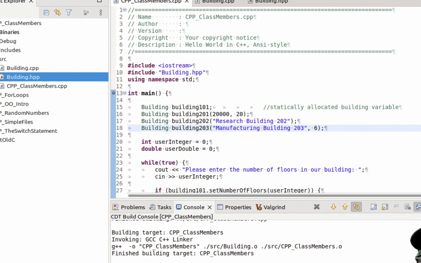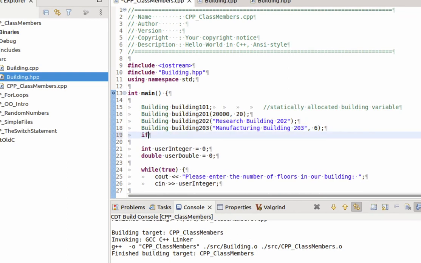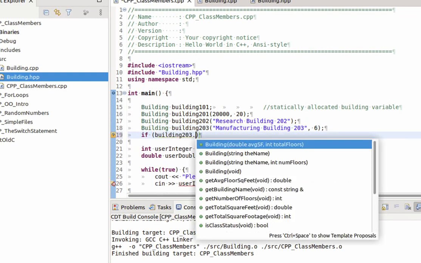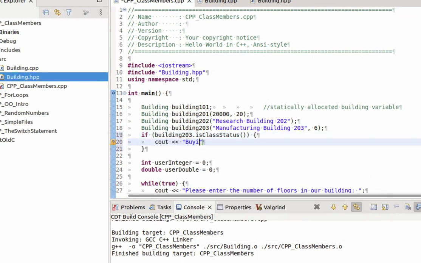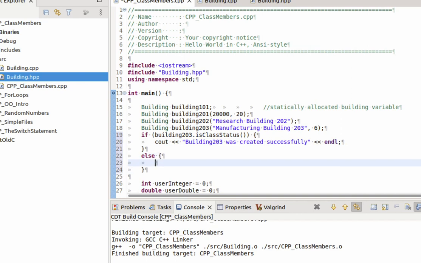So how can I now use this? After I do this, I can say if building 203 dot is class status, print building 203 was created successfully, else building 203 was not created successfully. Excuse my spelling. So by doing that, you can actually check in your main, is that object okay? Now I'm going to go ahead and just run this and see what we get.